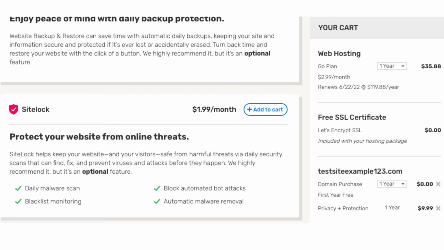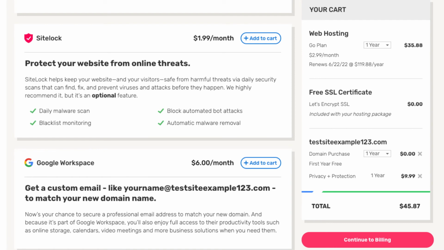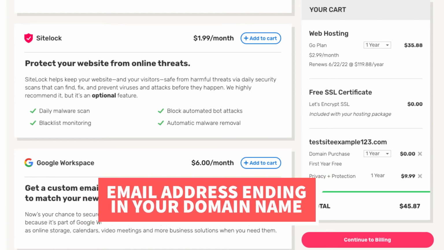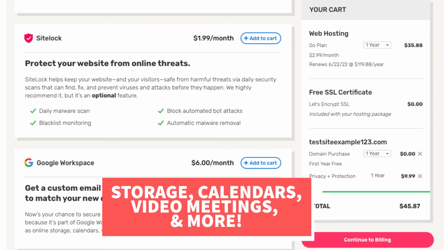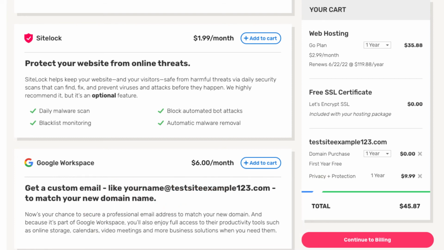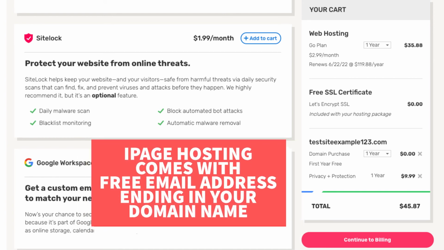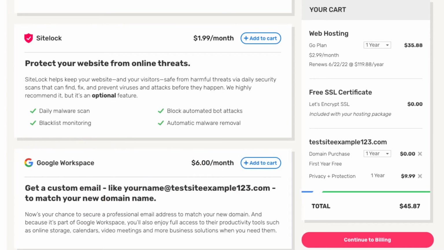The next add-on is Google Workspace. With this add-on, you'll get access to an email address ending in the domain name that you went with. Along with that, you'll also get access to their storage, calendars, video meetings, and more business solutions. Google Workspace runs as low as $6 a month. Your iPage hosting account will come with a free email address ending in your domain name, so unless you really want the Google Workspace features, I don't recommend this add-on.